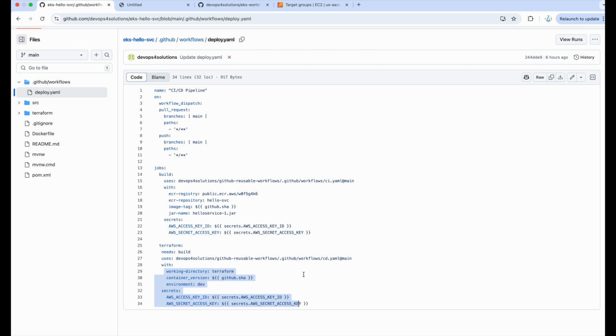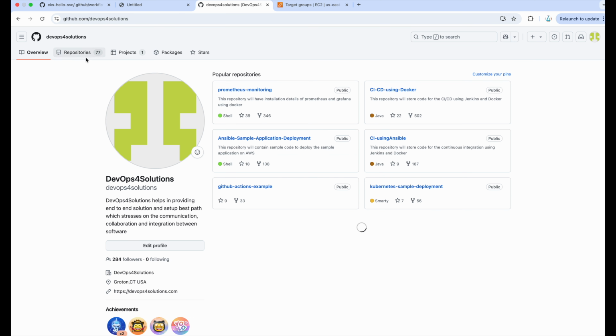So in this example, you can see it's very easy and it's very clean. And in case you have to update any of your workflow, you have to just update it here. So now let me just go to my workflow. How does it look like?